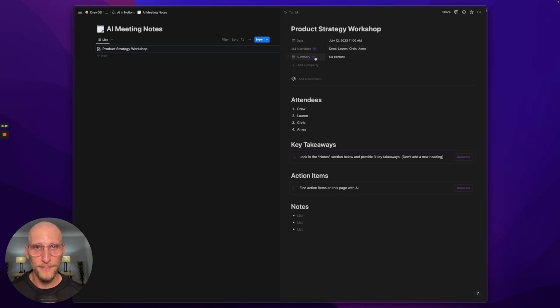This summary property is going to summarize the content here. There's no real content yet for it to summarize. We have a key takeaways section with a prompt that says, look in the notes section below and provide 3 key takeaways.